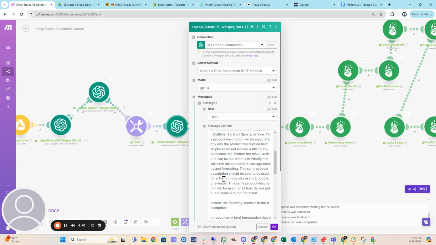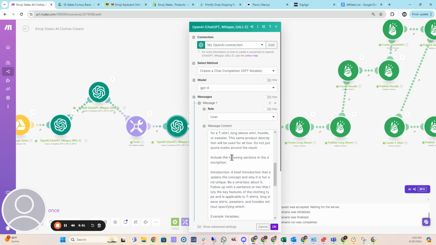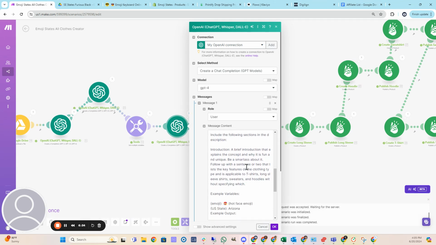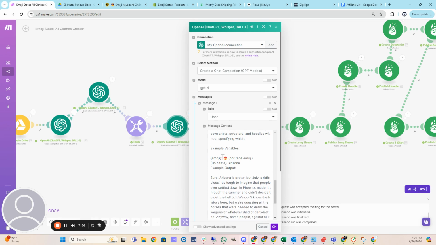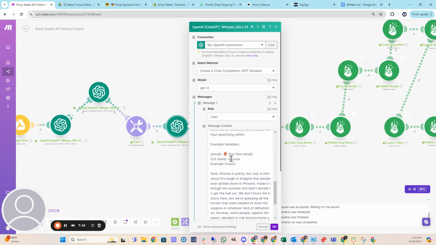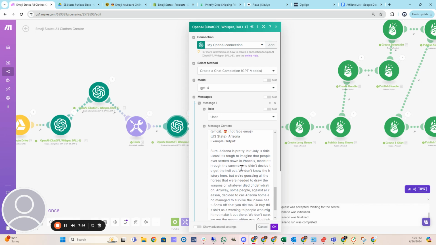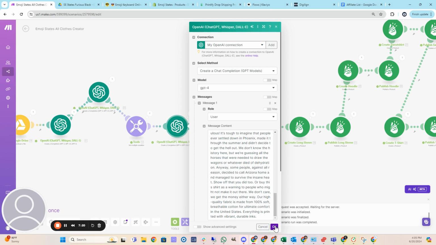And then I want to use the same product description for a t-shirt, long sleeve shirt, hoodie, or sweater, all of my products. You could, of course, create separate product descriptions in here and tie it to the separate products, but I figured I'd keep them all the same. So include the following sections in the description: a brief introduction, be a smartass about it, sentence or two; list key features of the clothing type that's applicable to everything. So just talk about the cotton and the ink or whatever. So, example variables: hot face emoji, Arizona, example output. And then I just wrote something that seems reasonable for the I'm hot in Arizona shirt. So again, pause wherever you want if you're watching the video.